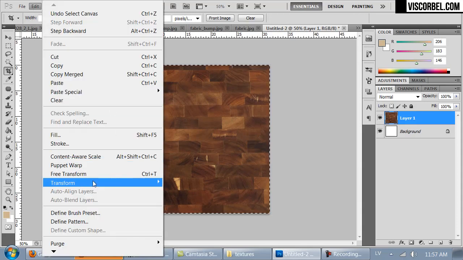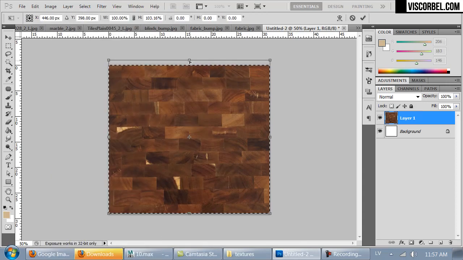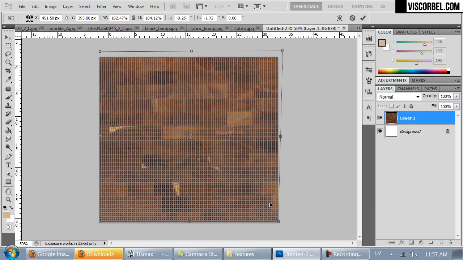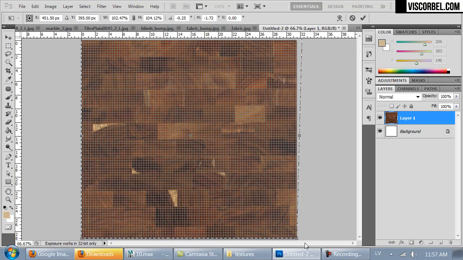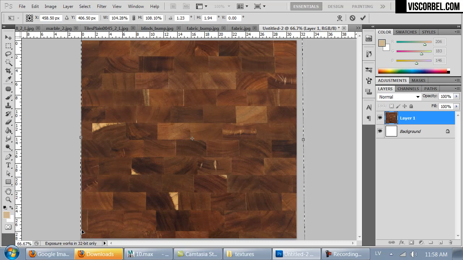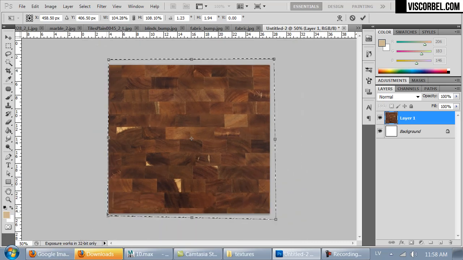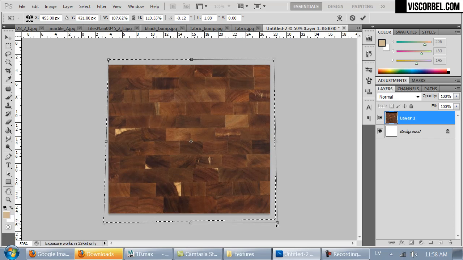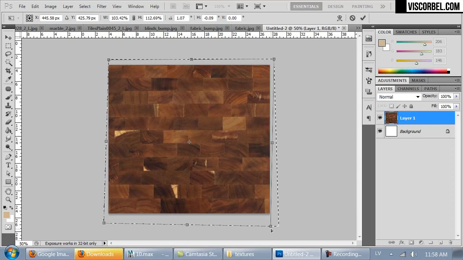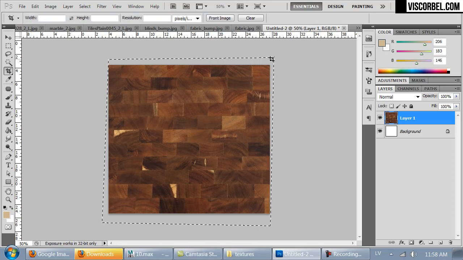Okay, and I want to transform it with the distort tool. Okay, enable the grid so you can see if the lines are straight or not. And fix them. All right. Looks good.